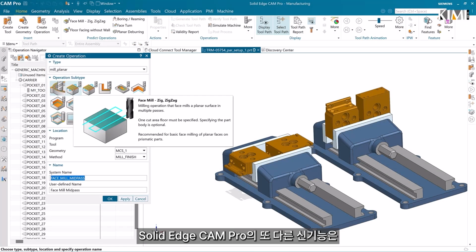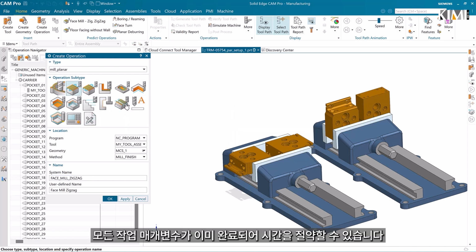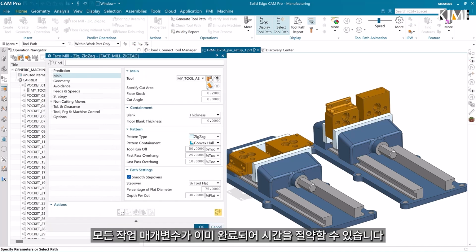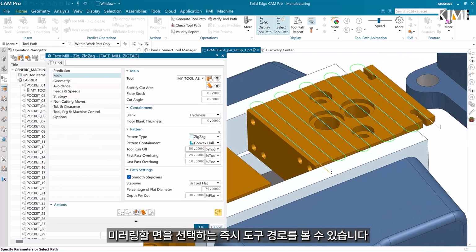Another new feature of Solid Edge CAM Pro is the new easy-to-use face mill zigzag operation. All operation parameters are already completed for you, saving you time. As soon as you select the face to mill, you can see the tool path.